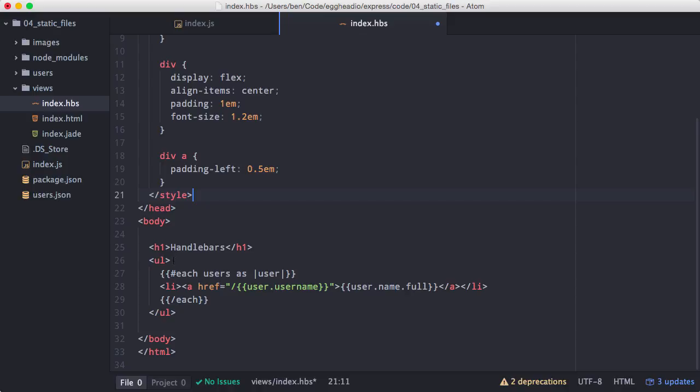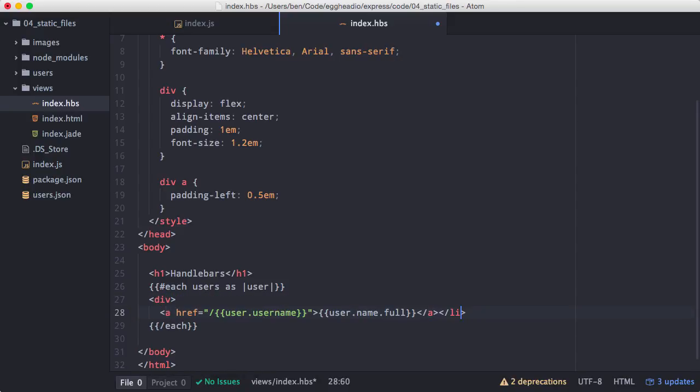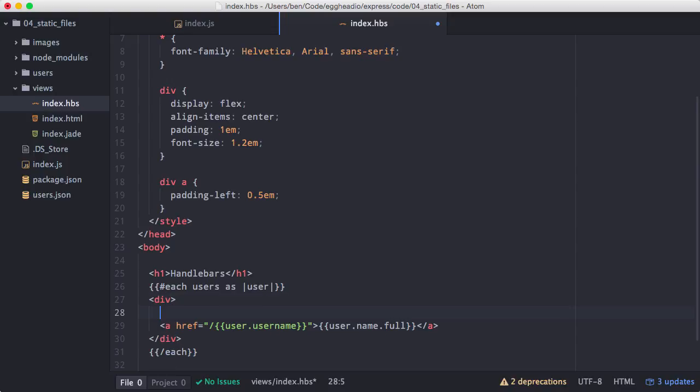And then instead of creating an actual unordered list, we're just going to create a bunch of divs. We're going to create a div for each user. And within each one of those divs, we'll retain our link tag, but we're also going to add an image tag here. And for the source attribute, we're just going to use the same user.username property that we're using in the link. And then we're going to add the underscore sm.jpg extension so that when that file name gets built up, it's the username plus that.